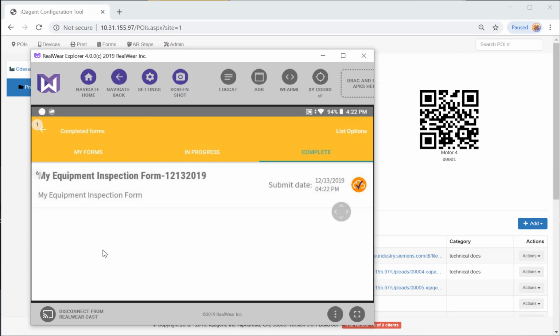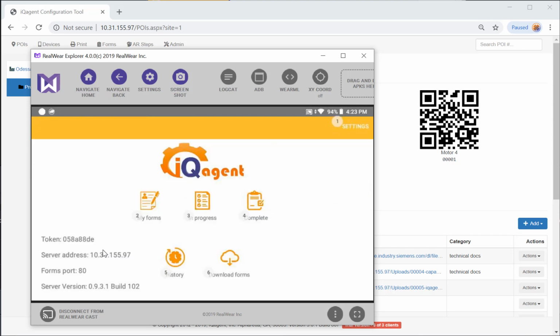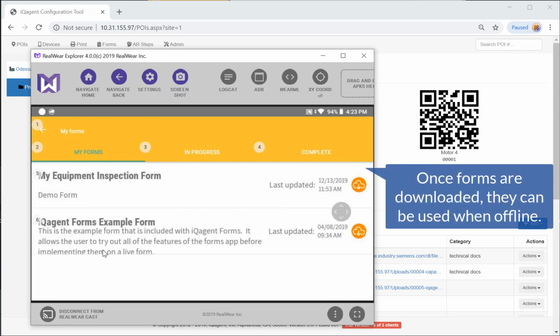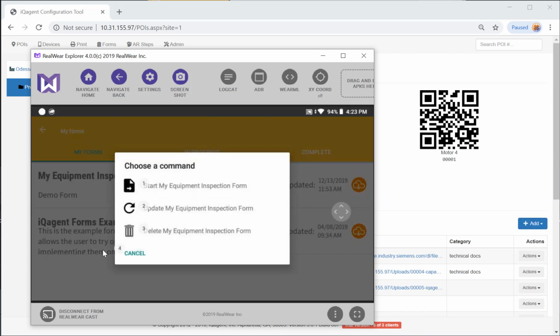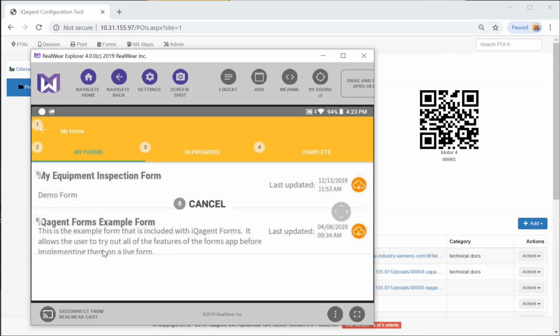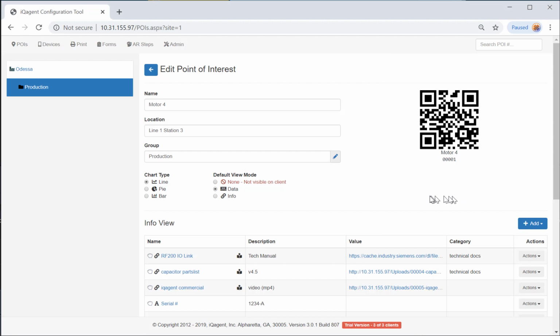Now once these forms have been downloaded, we can go and fill them out any time, even if we're not online. We would just go to the main page, navigate back, and I can go to the My Forms tab. And if I want to fill this out, even if I'm not connected to the network, I can just say the name of the form to start a new version. My equipment inspection form. And it'll allow me to start or update it or whatever. Cancel. Navigate home. So that's what iQagent looks like on the RealWear device.